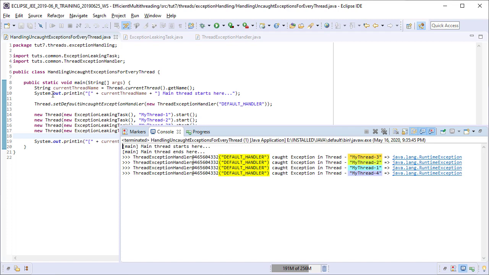This means that the same instance of ThreadExceptionHandler was used by the JVM for all the threads, which is as expected. So we have successfully saved our application from going down because of some faulty third-party code. This completes the current lesson.